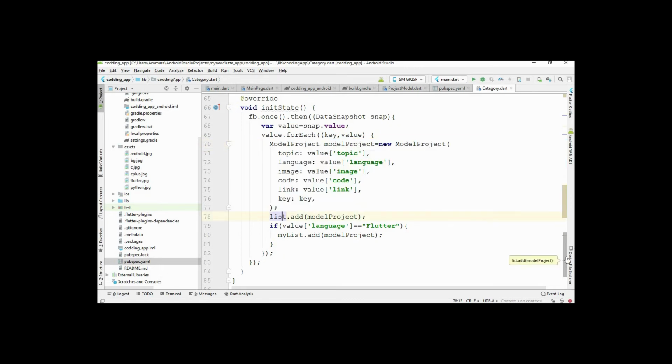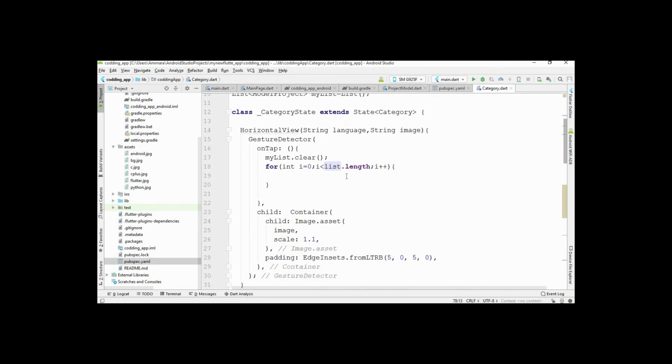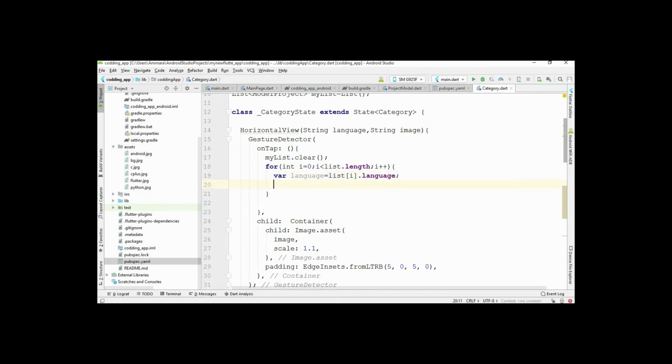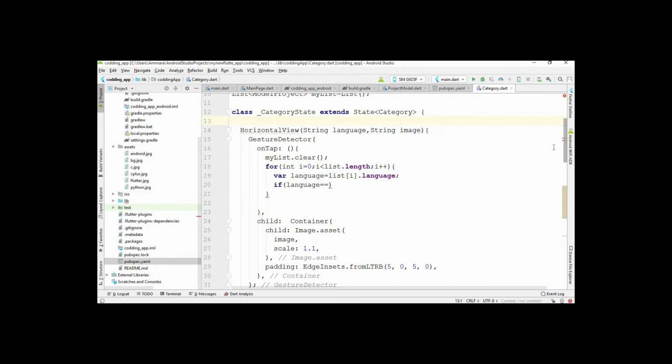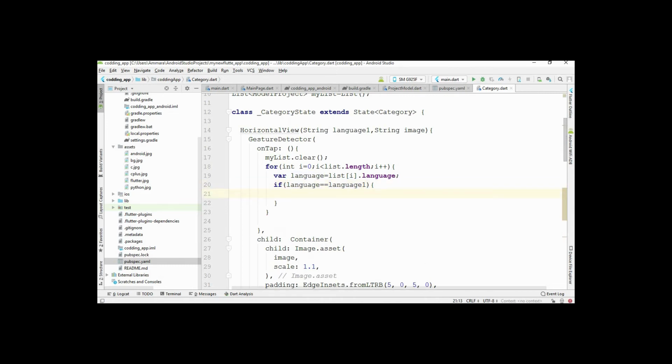And now first of all I am going to fetch the language from here. After that I write a condition here. If this language is equal to this language which is coming from this function, I change the name here to language1. So if the language is equal to language1, then we have to get the data from this list, otherwise the data is related to some other language.